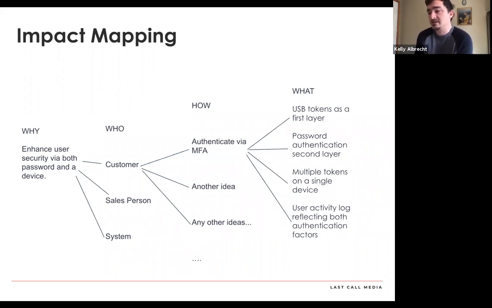And so you ask, how is the customer going to have an impact on this goal? And you come up with ideas. Then for each one of those ideas, you ask, what do they need to be able to do this and have an impact on the goal? So you can see, we just did an example across the top. So you end up with a lot of whats, and the whats end up being the things that get built.